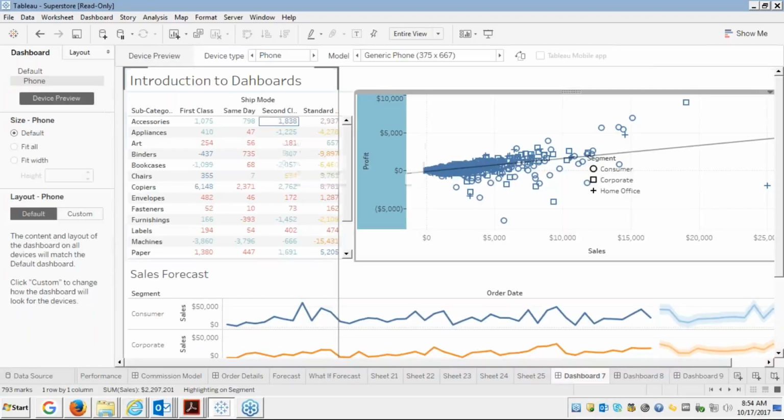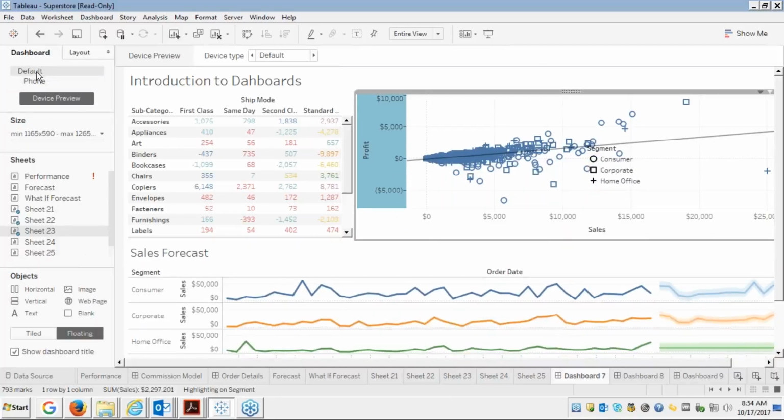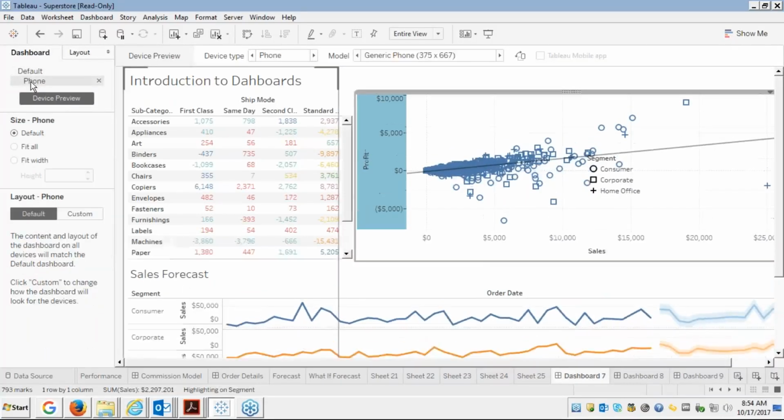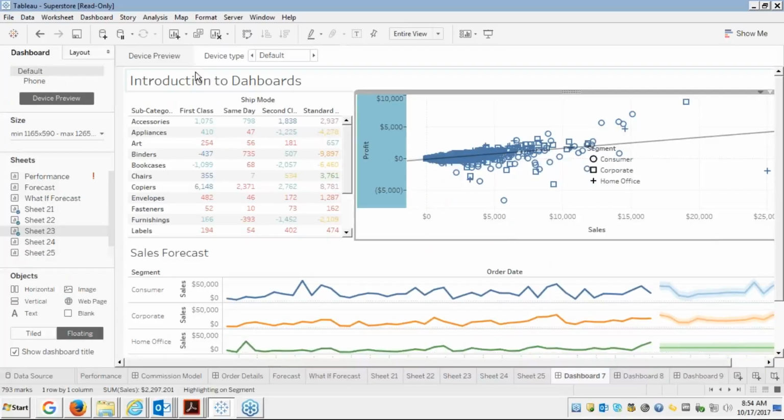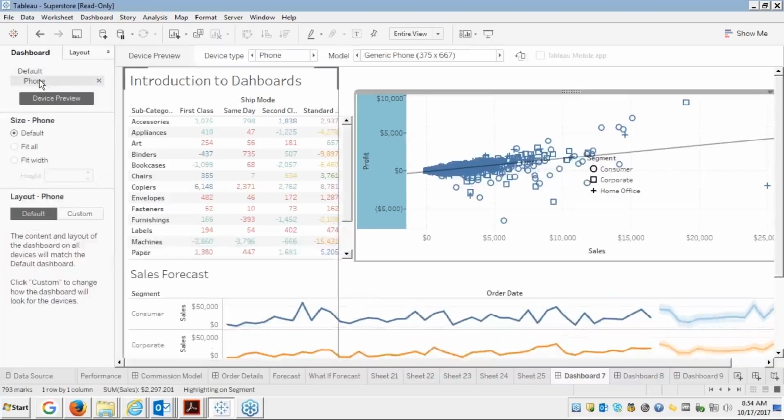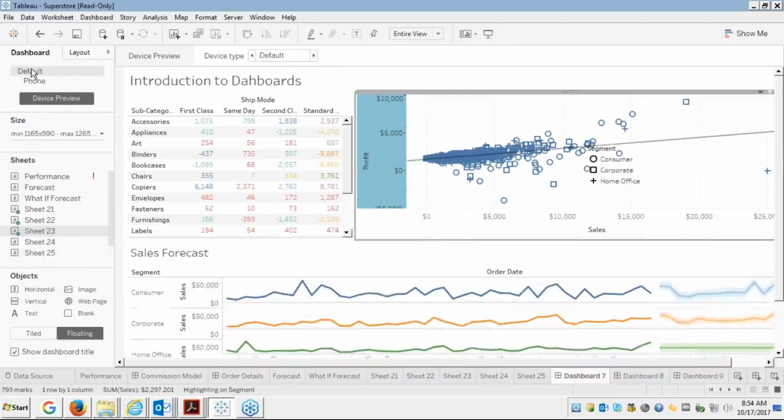Once you click on add a phone layout, can you see here, this is my default view and this is the phone view. The phone view is this much alone that will be displayed on my phone. I can add different views of the same dashboard after I create it. So specifically I can design the phone views and default views.